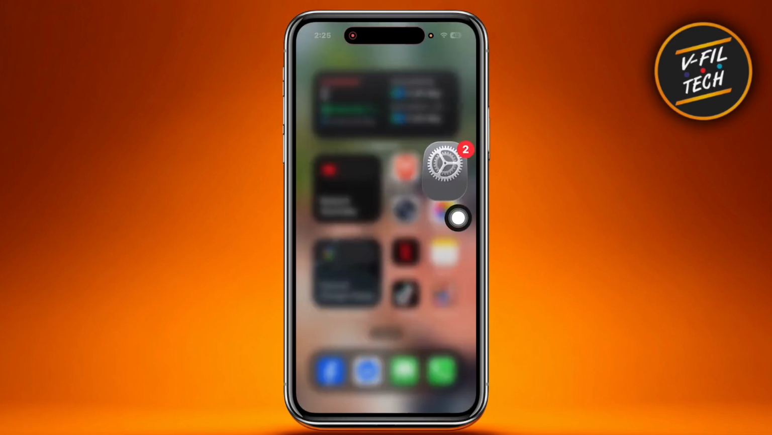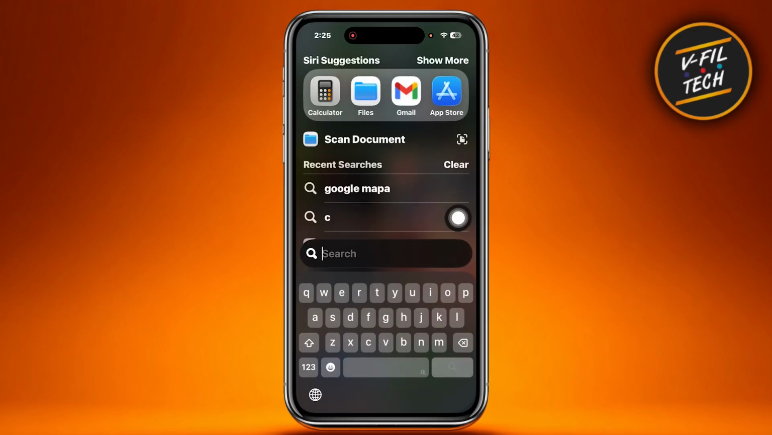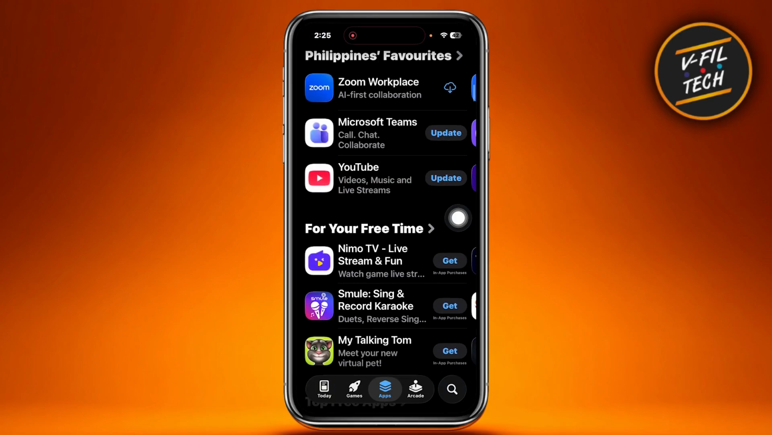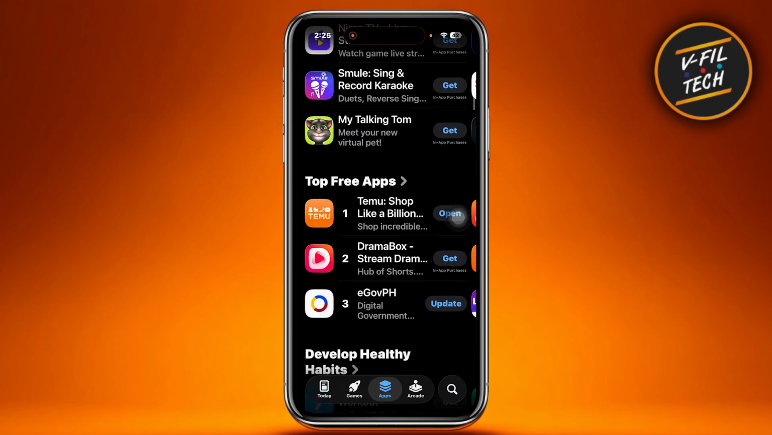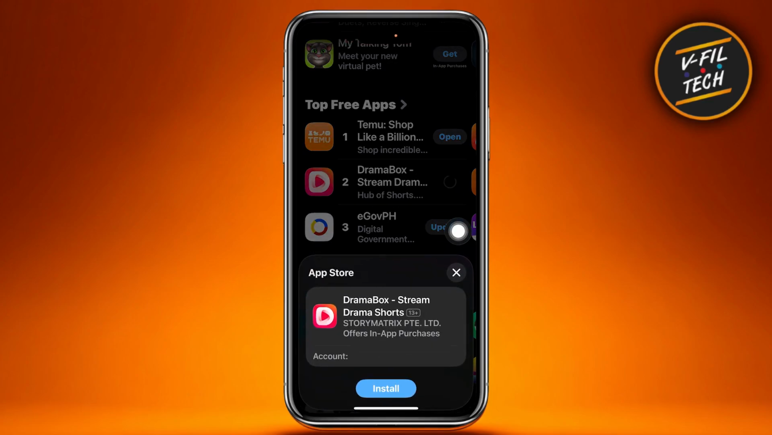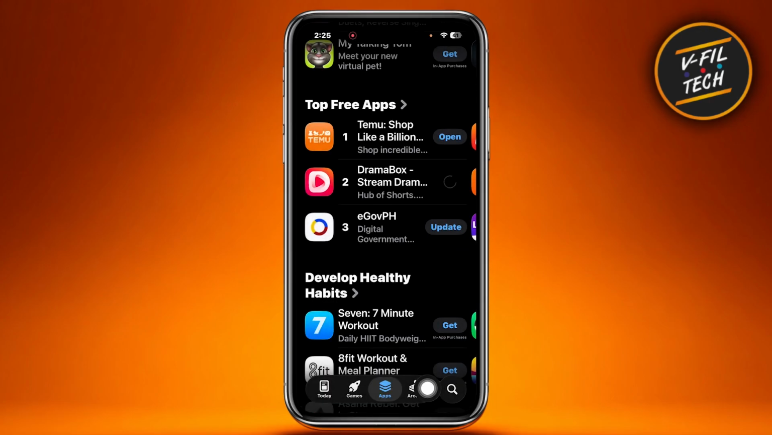And once you're done with that, I want you to head over to your App Store. And here you can go ahead and try downloading anything. So say, for example, in terms of app, I'm going to go ahead and get a Drama Box. Get this just like so. And I'm going to go ahead and tap the install button, and you can see that it's done. It's now downloading that application for me. And yep, that's how you're going to turn off password when you're downloading apps from App Store.